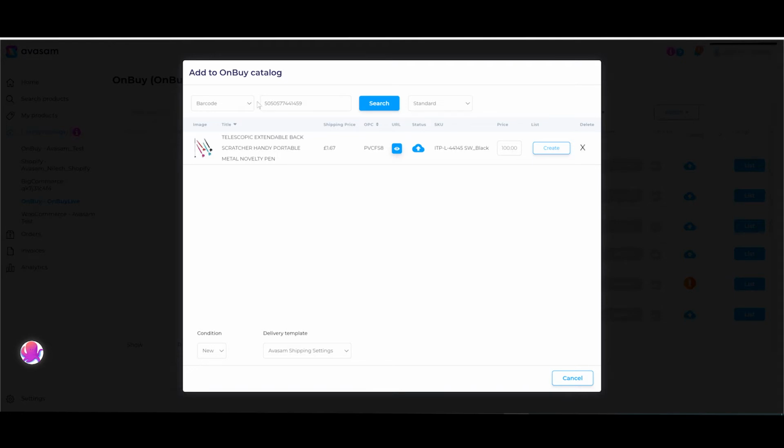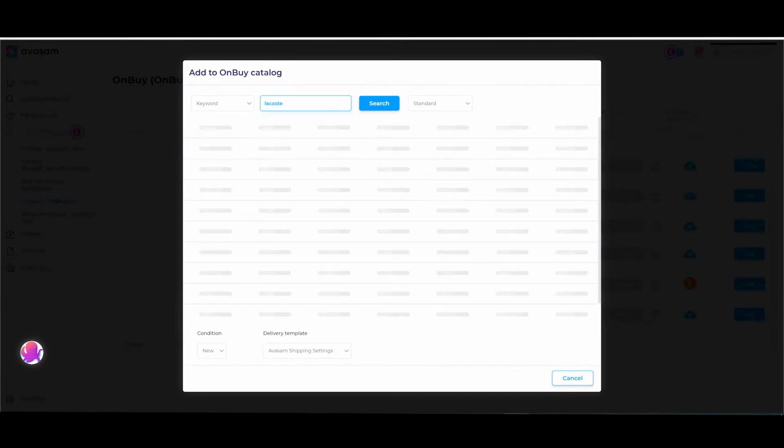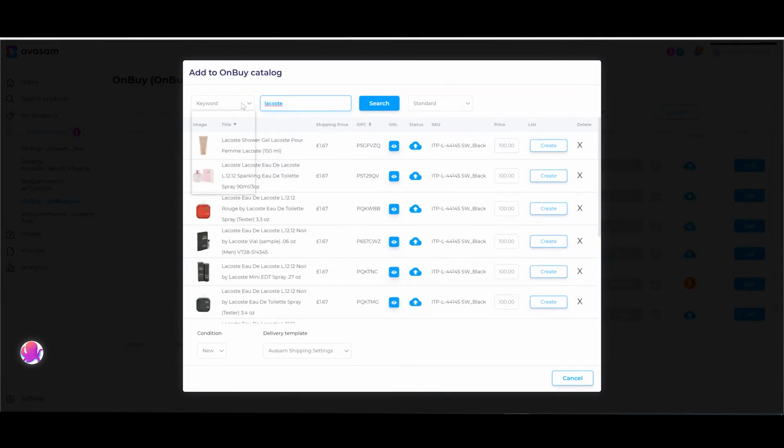You can also choose another option from the drop-down menu, such as title, which is pre-populated, or keyword, which is also pre-populated, but you can add or amend it as you wish. We also have the option to search by OPC number. So if you know the OPC of the product you want to search for, you can just paste it in this window and click search.